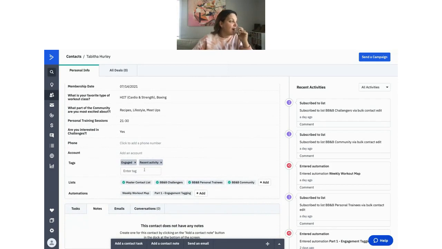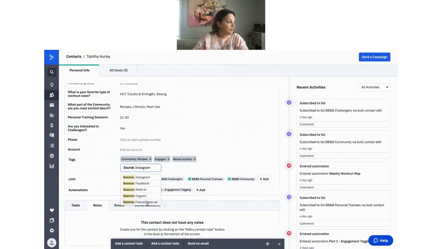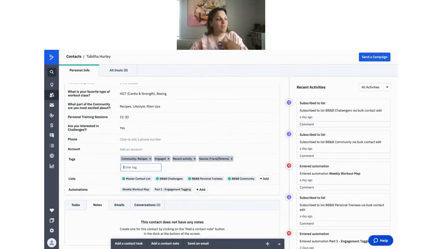Also, tags. I can go ahead and add tags for Tabitha right here. Since she selected recipes, lifestyles, and meetups, I can add a couple of those things. I also know that Tabitha was a referral from her friend Shiv. So I'm going to add that she was a referral, and then I'll note that on Shiv's contact profile as well.